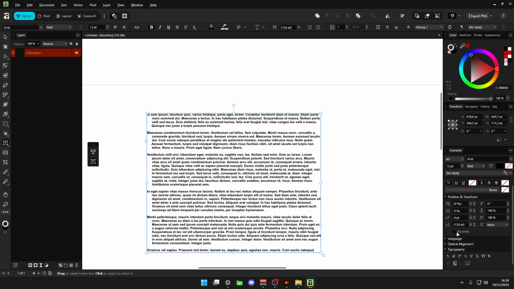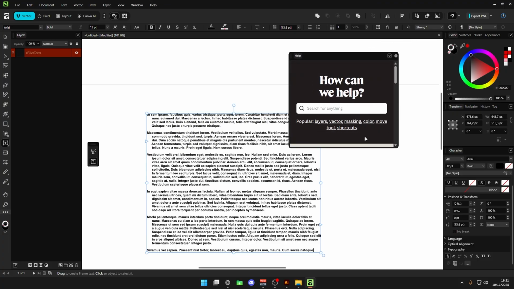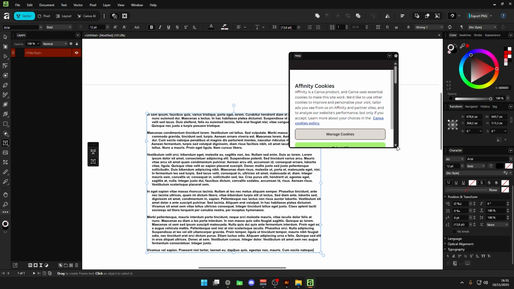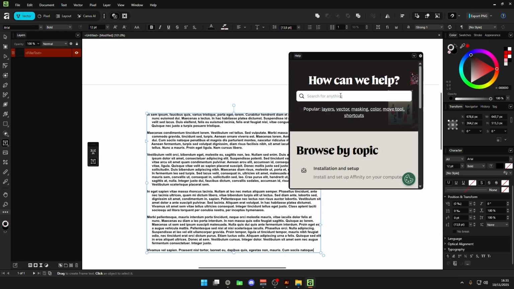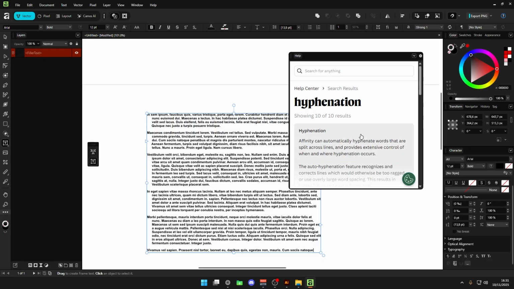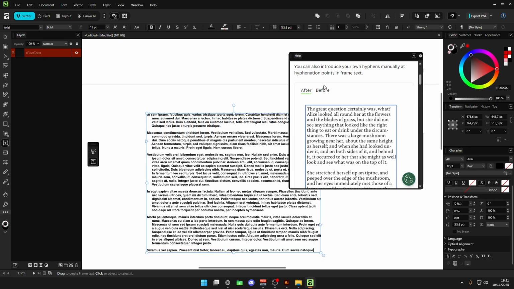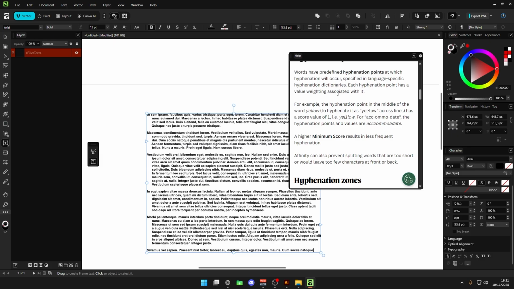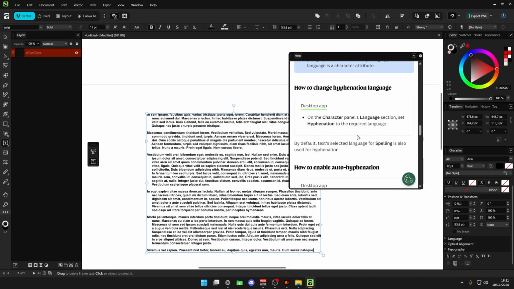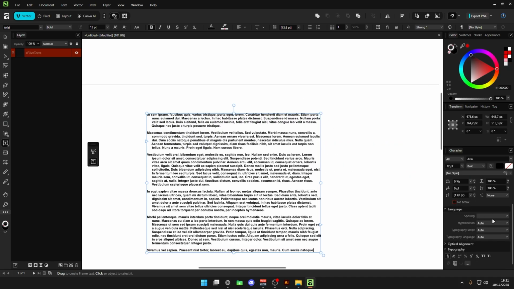Oh, currently this has no hyphenation. Where is hyphenation? I can use the help thingy. This works pretty well. So let's see if I can find a solution for my problem. Hyphenation. Yep, that's what hyphenation does. There is a control language section. Oh, okay. See, that's why the help menu can be good. I guess you need to have a specific language.